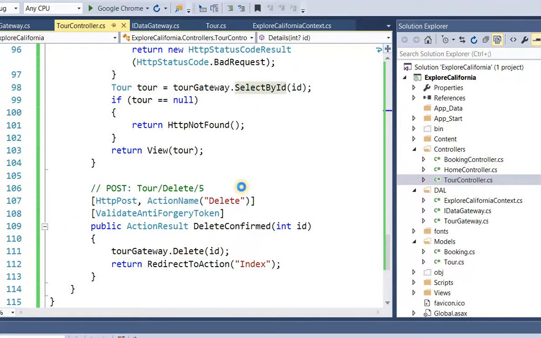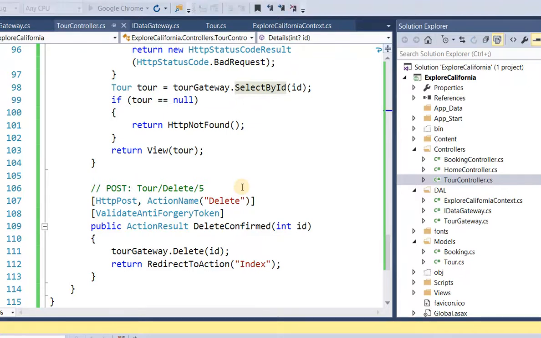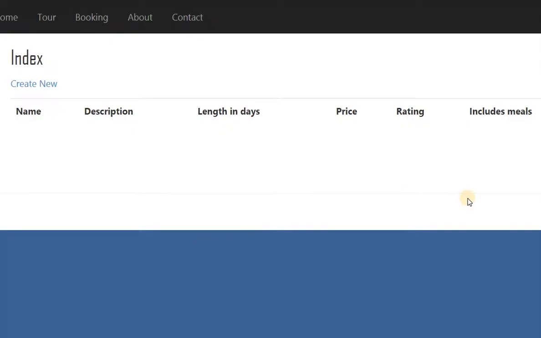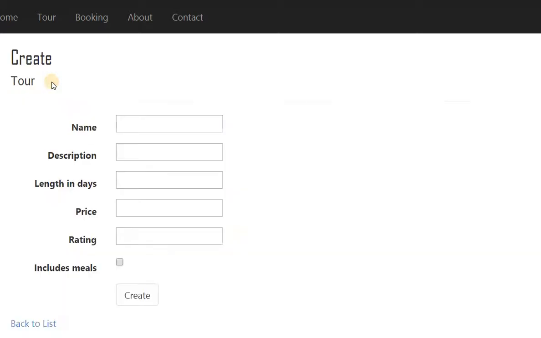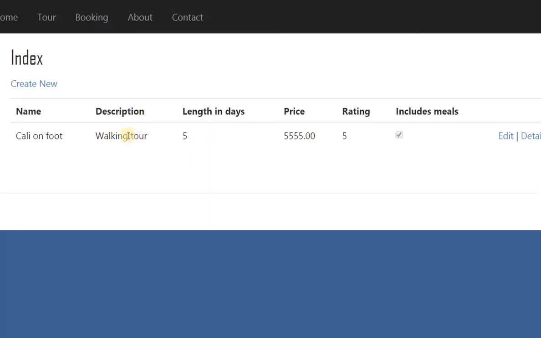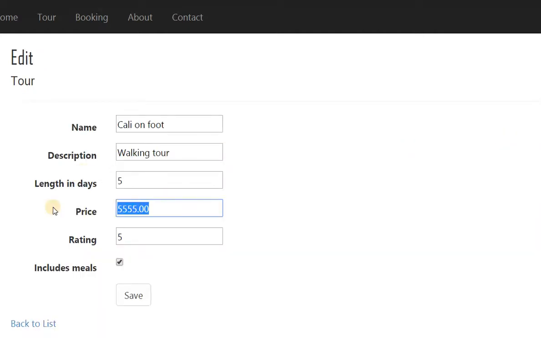So what you could do is just run, and hopefully it would work. So I've run this tour index and there's no tour yet, so I can just go ahead and create a new one. And then okay, create, and the tour is recorded here. I can edit, I can change the price, for example, save it.